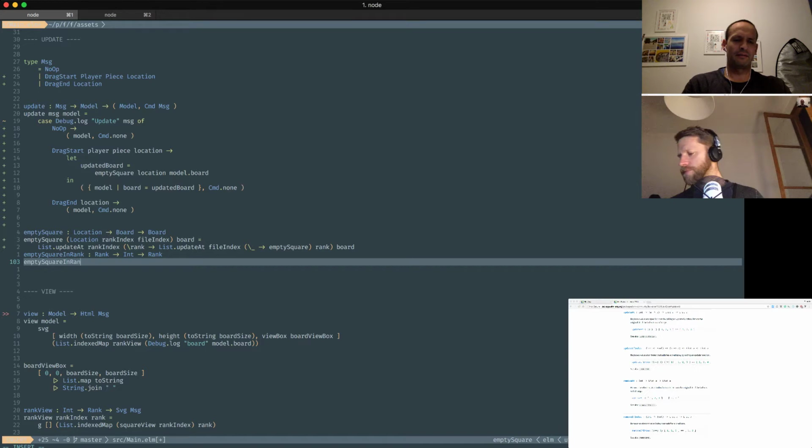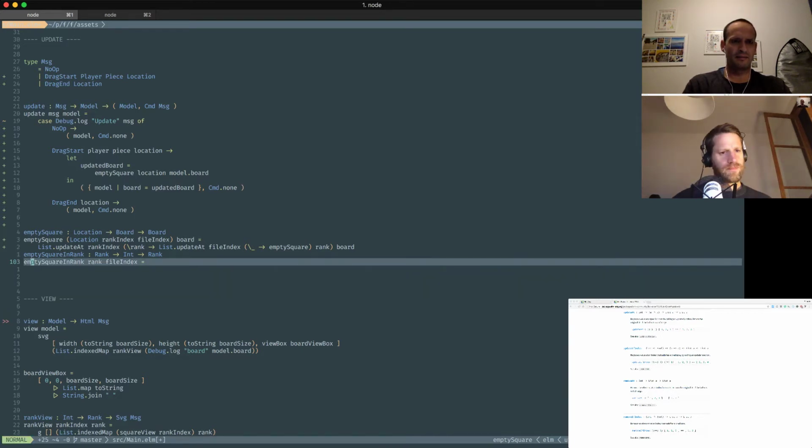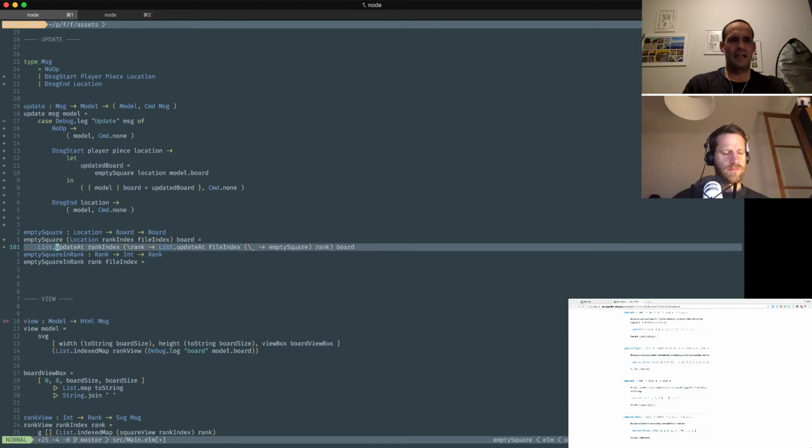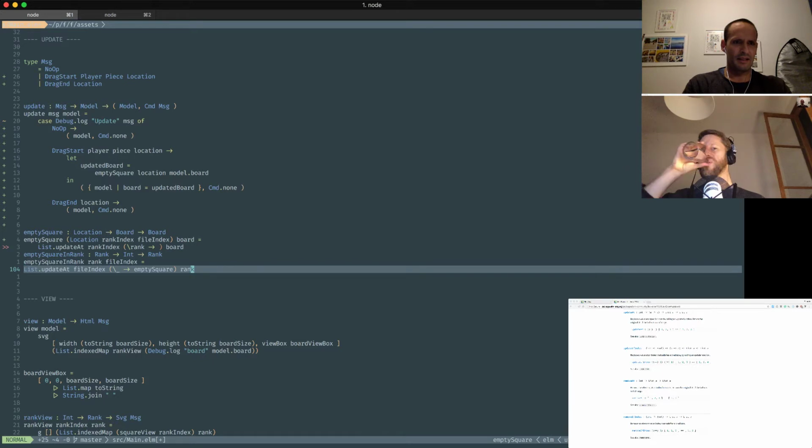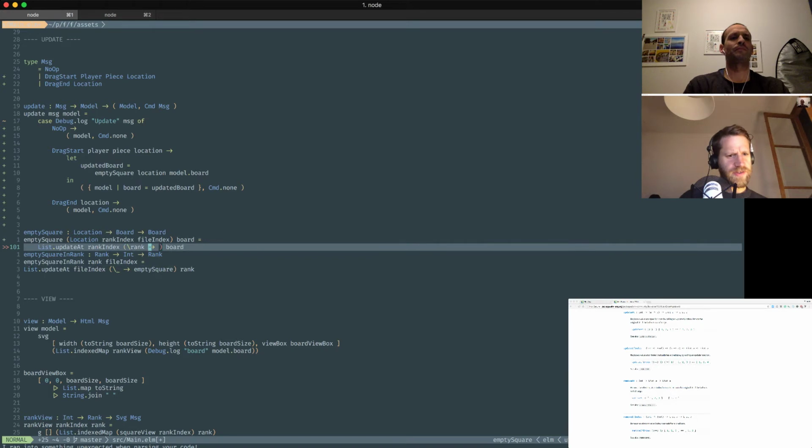In rank, and this will be the file index. Yes, file index. So this is going to be this. Yeah, that looks about right. Okay, so this should help the compiler to help us.